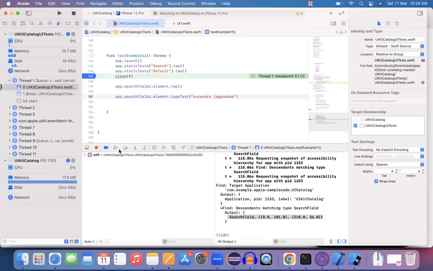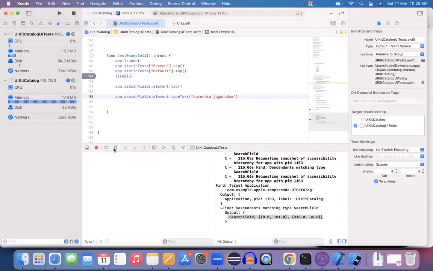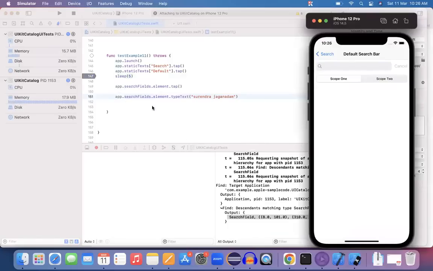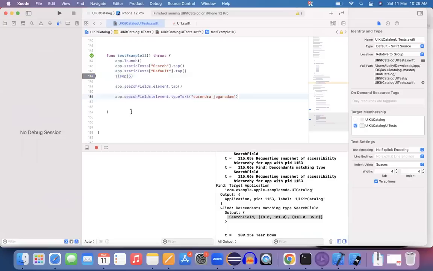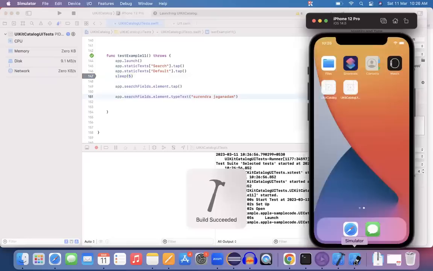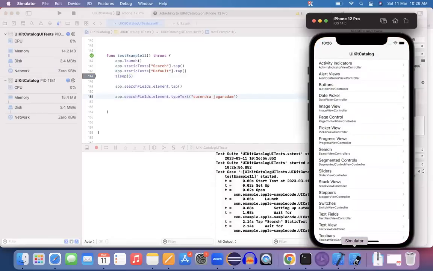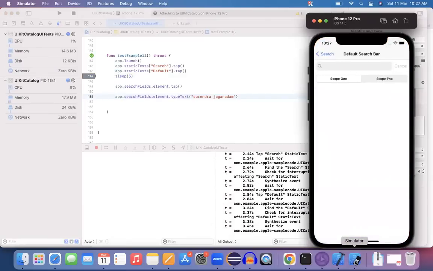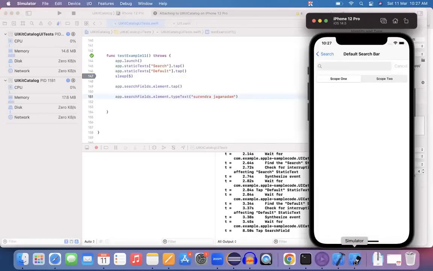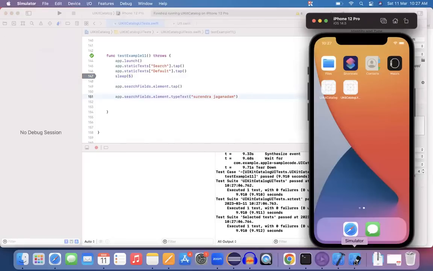Now let us continue this execution and see how the app is going to execute. Once this execution is completed, let me run the script to see whether this program is working or not. It means whether the search field is recognized, whether it is clicking on the search field, and whether it is entering the value in the search field. It does perform that operation.